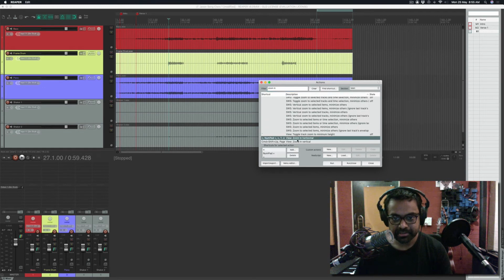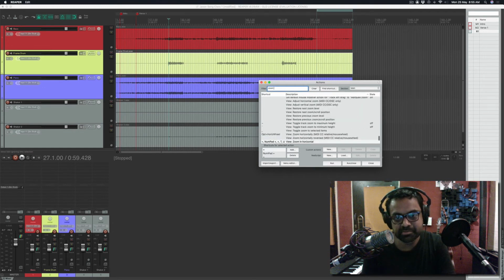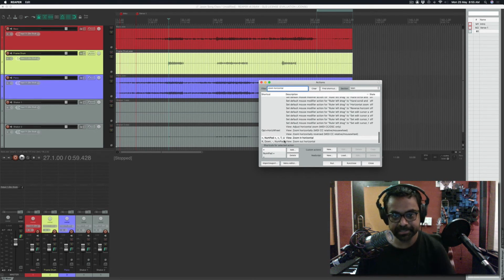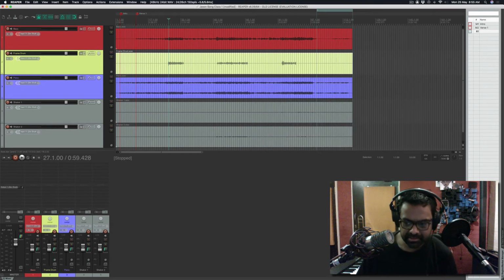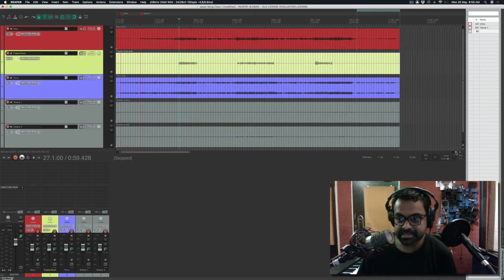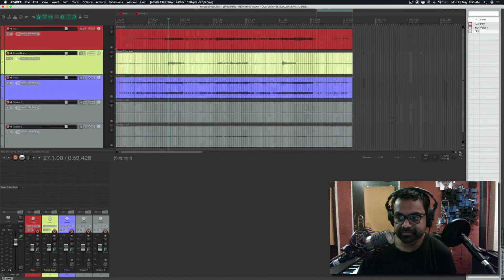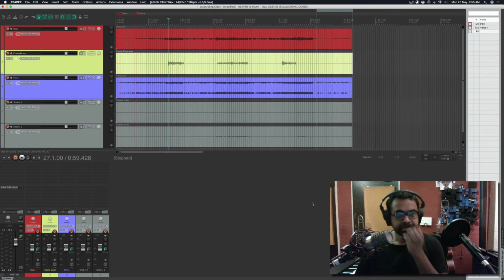There we go. Or rather, I'll just type zoom horizontal. That's a better filter. So you can now assign the letters T and R for your zooming requirements, which is very easy. Worst case, however, you can always zoom it from the edges here, right? So yeah, that's about zooming.